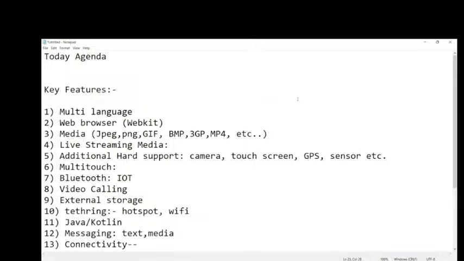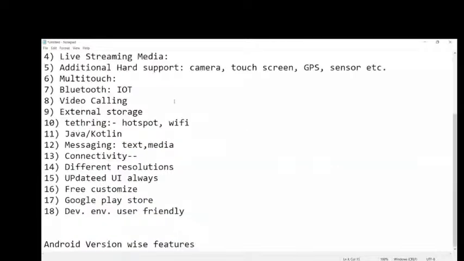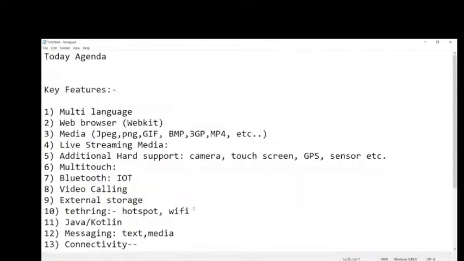Here, I think a few people were not there initially, so I just want to summarize these points. Today's agenda is that we are discussing key features, followed by Android version-wise features. In these key features, the first one is multi-language; our mobiles can support multiple languages. The next is web browser support, using WebKit. If you want, you can build applications.